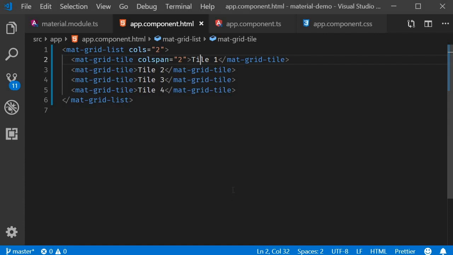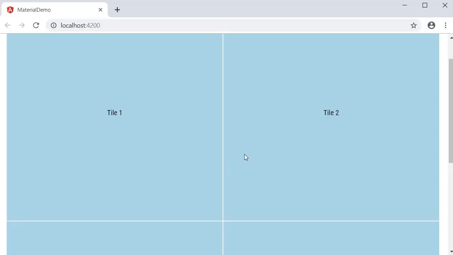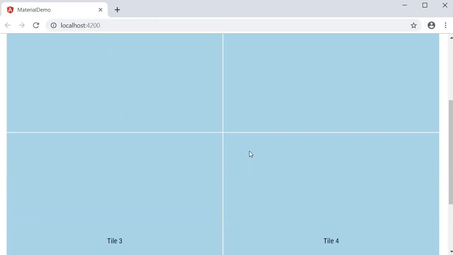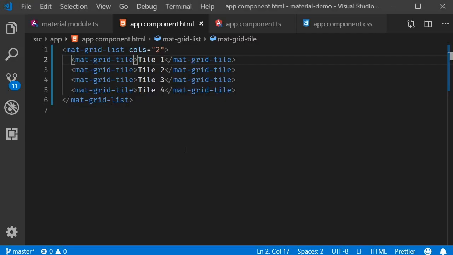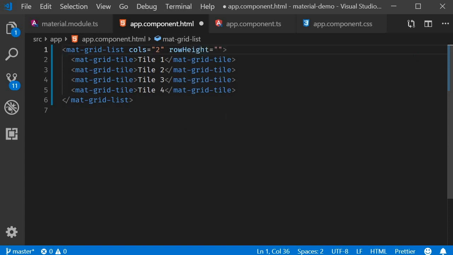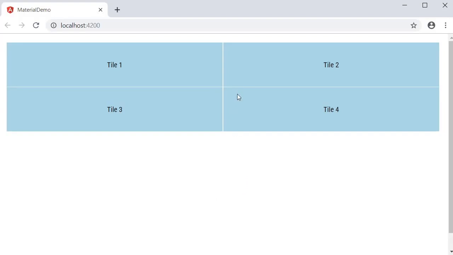Alright, next let's talk about the height of each row in the grid. By default, the height of a row is equal to the width of a column. However, you can override this using the rowHeight attribute. And you can specify one of the 3 values. The first one is a straightforward value. So rowHeight is equal to 100 pixels. Take a look at the browser and you can see that each row will be 100 pixels tall.